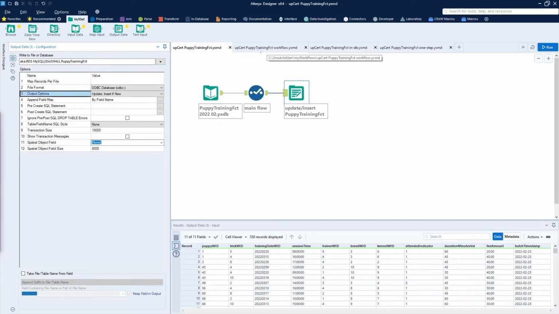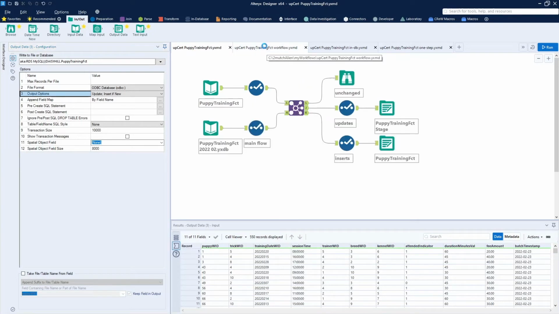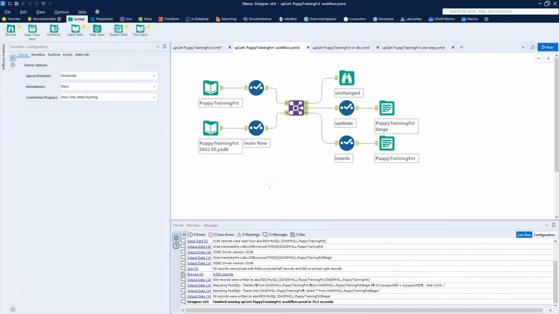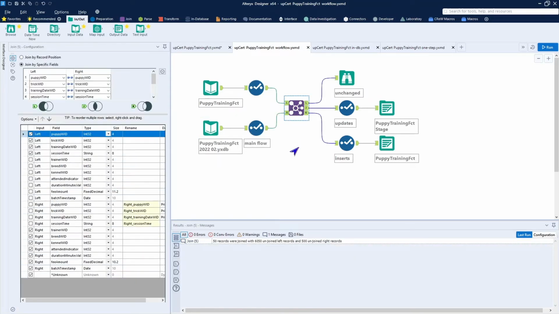So let's look at option number 2. There's a lot more work going on inside of this workflow, but essentially the segregating out of your records between the inserts and updates is being accomplished manually through a join. So I bring in my existing puppy training fact table, and I have my delta table, and I go ahead and join those two together.